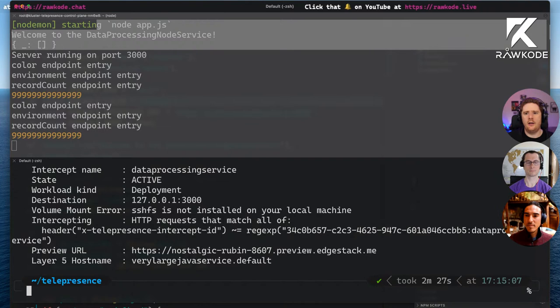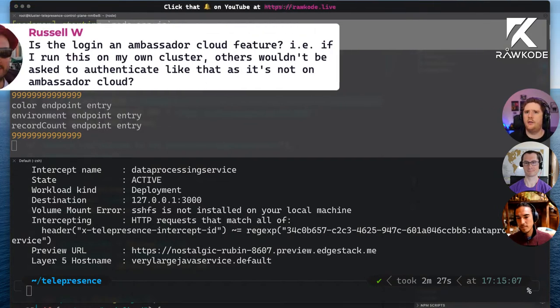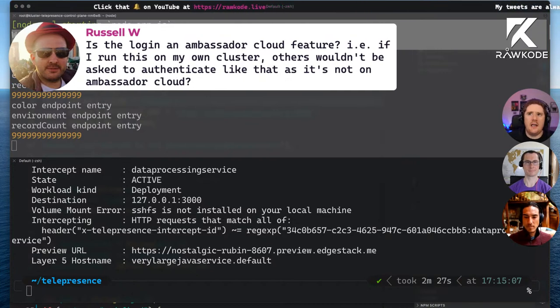Awesome. Okay, we got a question from Russell in the chat. Is the login for the preview environment a required feature if I'm using my own cluster? What's the situation there? Yeah, that's a good question.